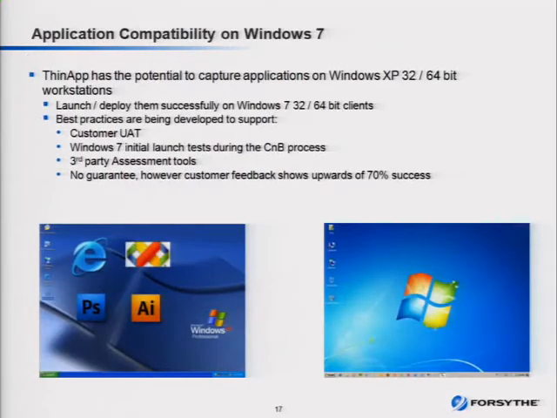So this app compatibility on Windows 7, this is by and large somewhat new, but it's turning out to be something that's working very well. It's not guaranteed by VMware, but we've seen a lot of customers, because of the pain involved in a Windows 7 upgrade, say, we don't care if it's not guaranteed, we just want to try it. And we're seeing about a 70% success rate. And at this point, VMware is understanding, okay, this is potentially a very good use case for us.